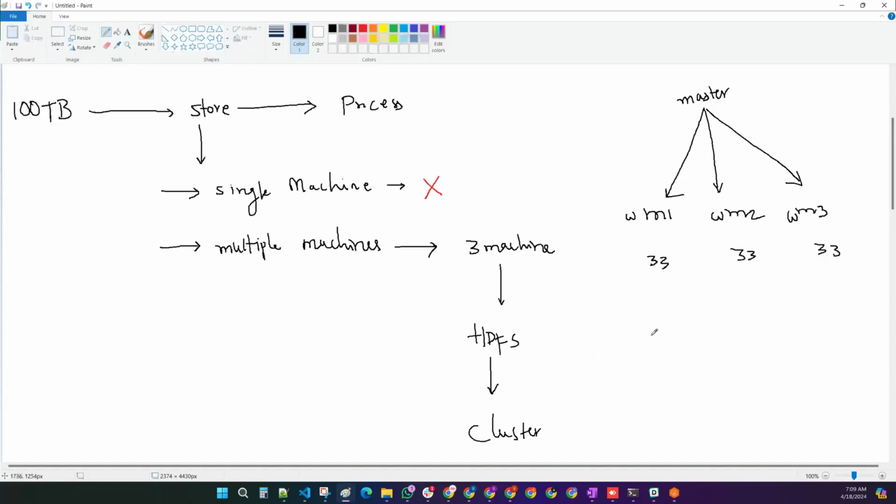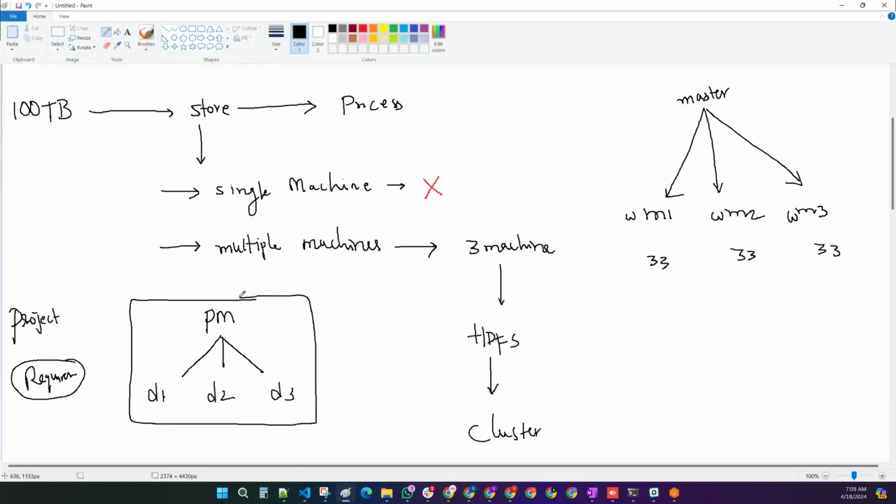If you want to understand it in a very simple way, take a project. You will have some project requirement. To fulfill it, we will have a project manager and multiple developers: developer 1, developer 2, developer 3. This entire thing I am calling a project. This project is running based on this requirement. So this requirement is our HDFS.